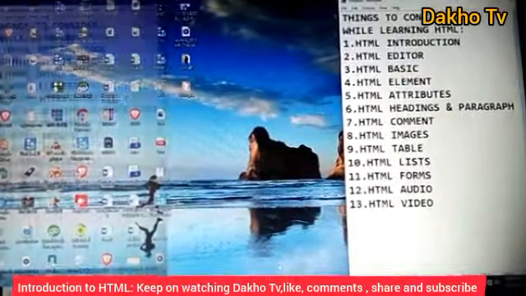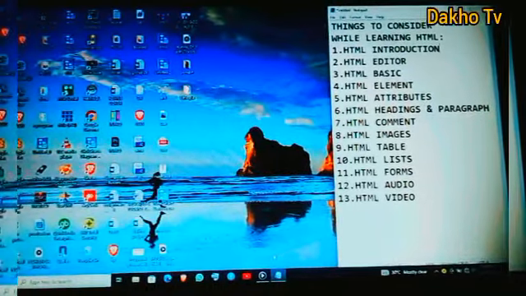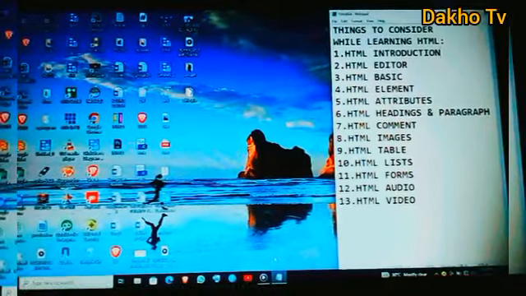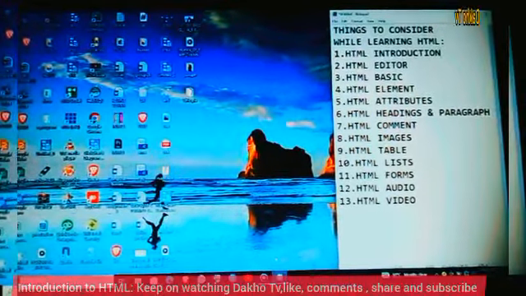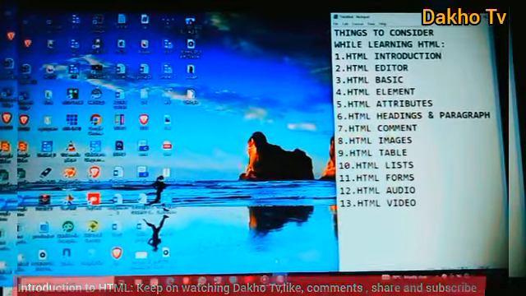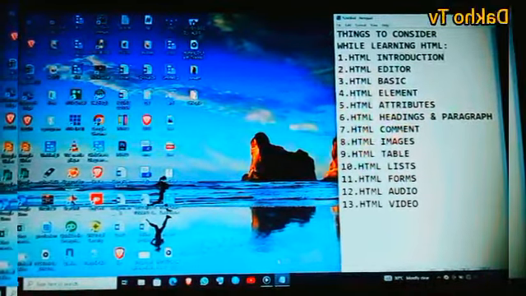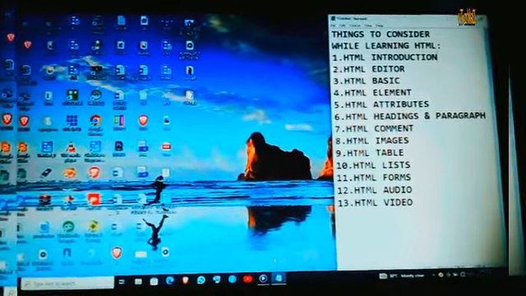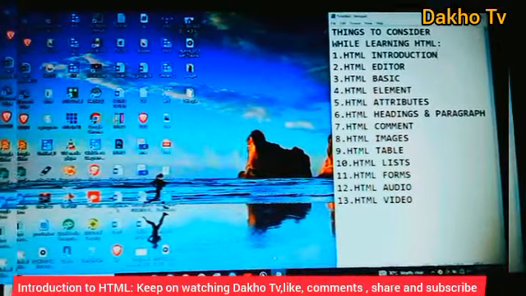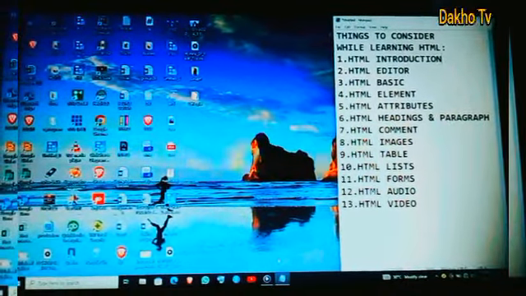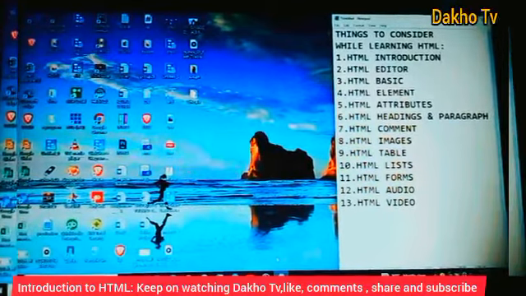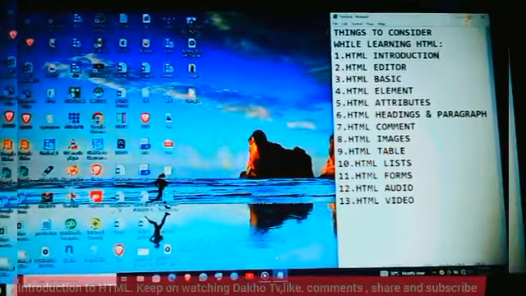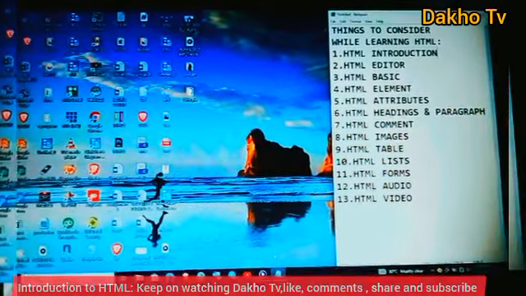In order to know about HTML, we are going to learn about HTML introductions. We're going to see the editor. We're going to see the basics of HTML. We're going to see the elements, HTML attributes, headings and paragraphs, as well as comments, how you can comment your document in HTML, about images, how to insert images, tables, lists, forms, and how to import your audio or video, how you can upload it in your HTML document.